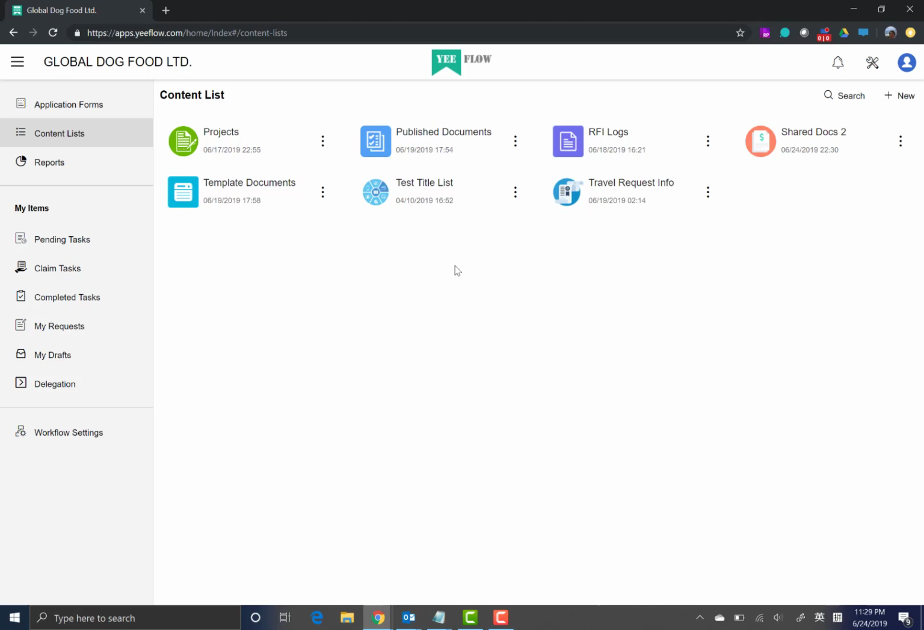With the administrator permission, you can go to the new button. From here, you can create different content lists based on your base data type. We support data list, calendar list, and document library. I've already created a list called shared docs 2.